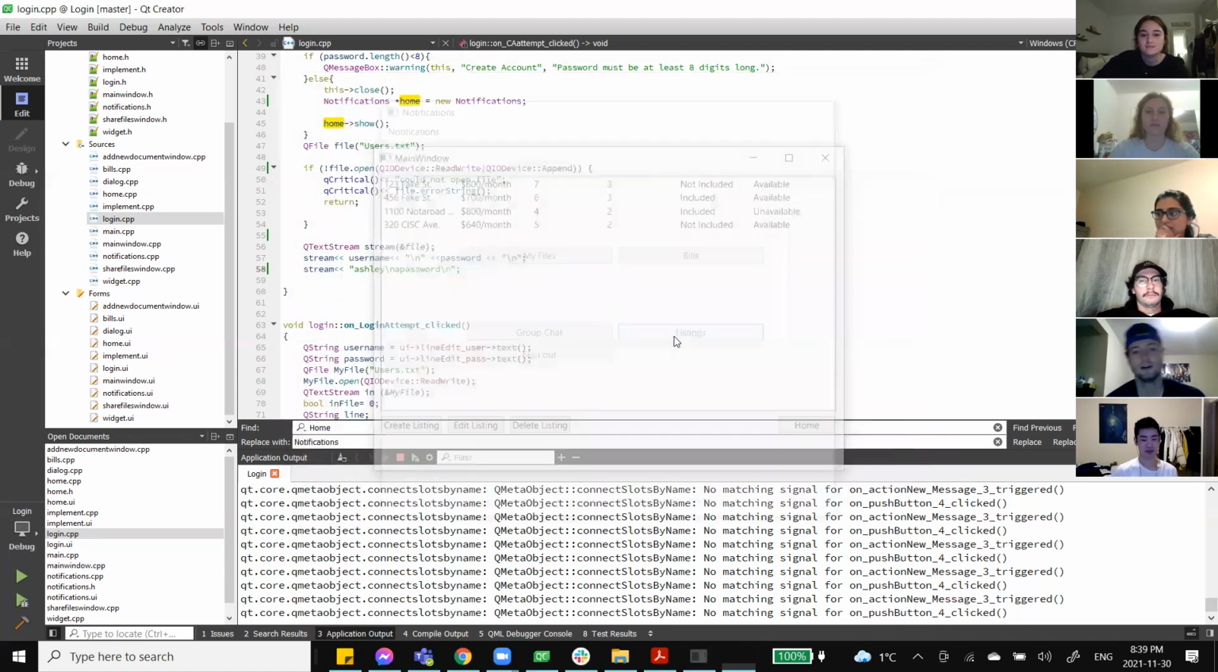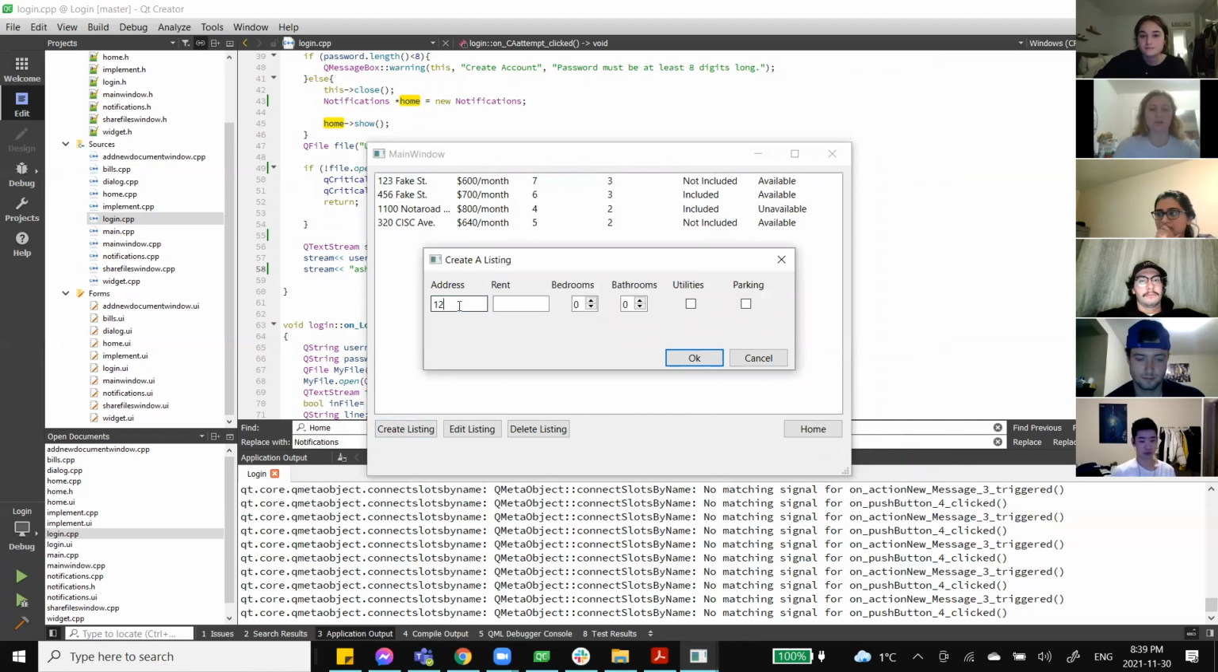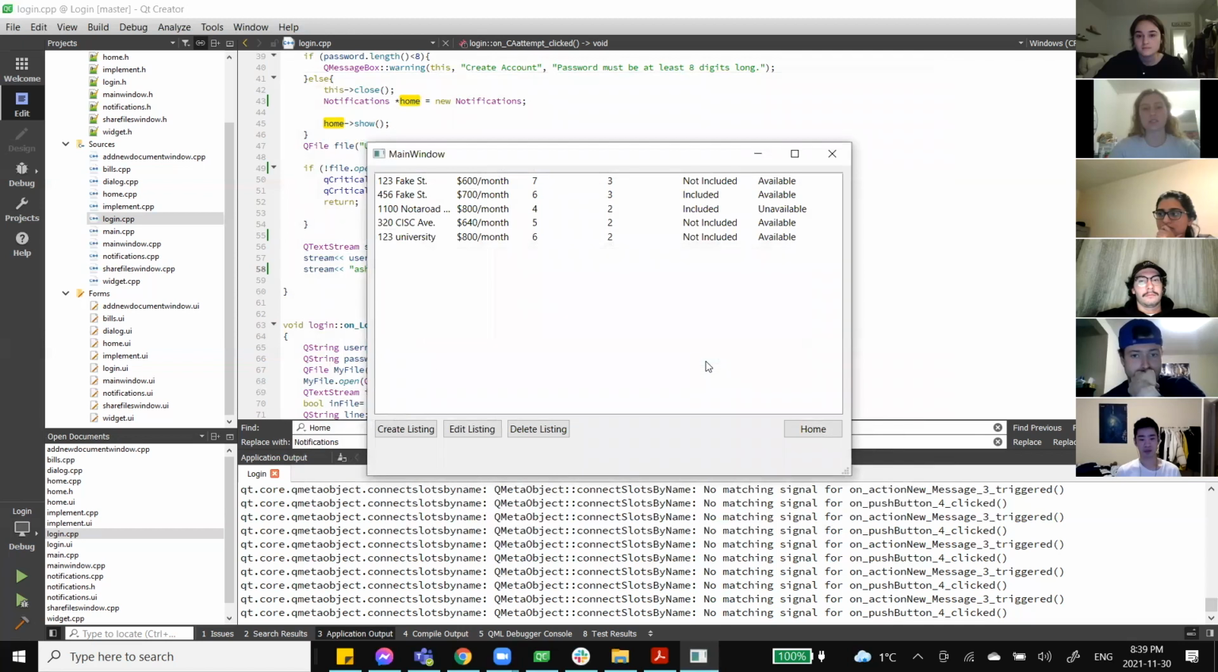Next, we have listings. This is for all users to be able to view. This is for someone who's looking for a place to live. So this is all the listings and units available within the area. If you were a landlord, you could create a listing. Say it was at 123 University, and the rent was $800. We could make it 6 bedrooms, 2 bathrooms. There's no utilities, but parking is included. Just as an example, and this would pop up on the listings window.